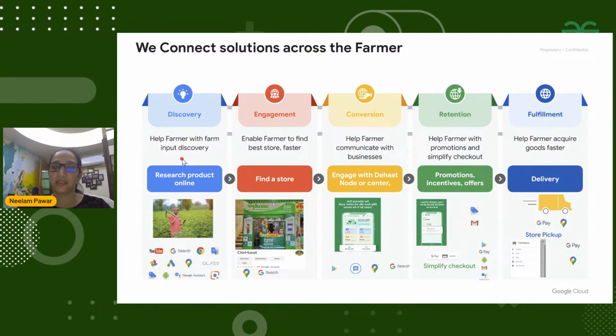We work with discovery, and if you are a startup working to help these people, we have engagement directly from the store. For example, if you search for seeds for your garden, Google will give you the whole list. But if your store is there, you can connect directly with the store. Then comes your conversion, how you can easily communicate with the farmer.